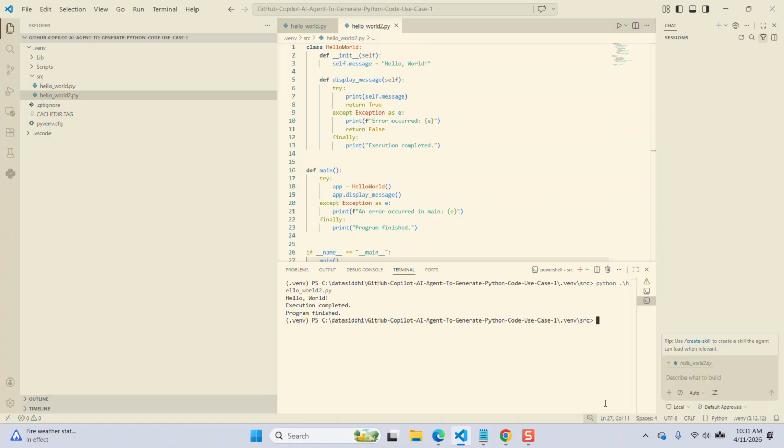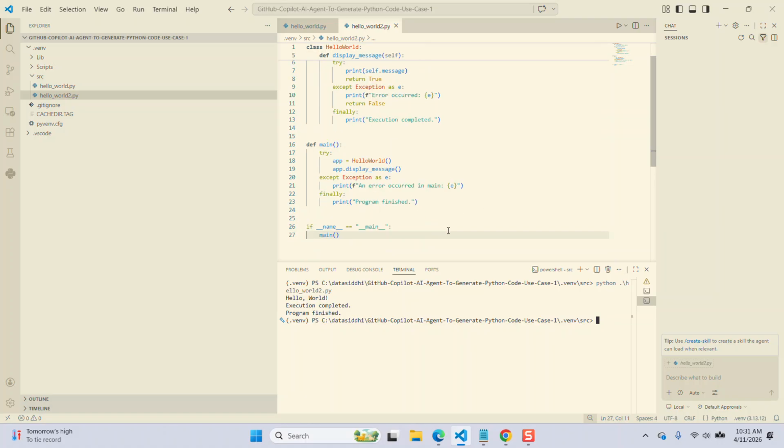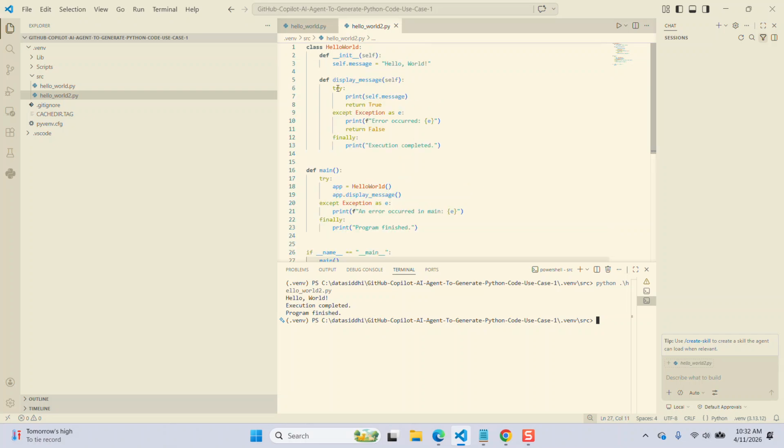Hello2.py. See, now it actually said finally, under finally, it says execution completed. If you look here, the HelloWorld is being invoked as a class. Then it is display message. It is going here and executing this. The self.message, we are sending the self message as hello world, right? So that hello world message is actually displaying here. This is the self.message, hello world.